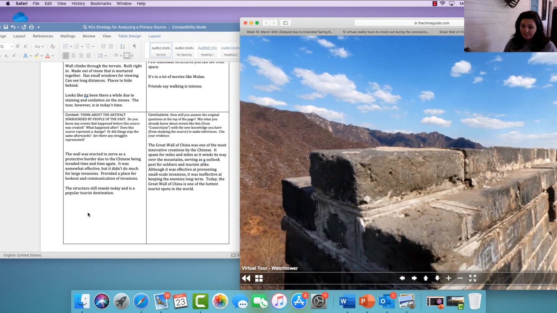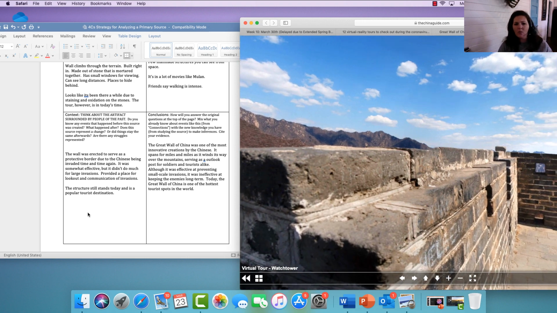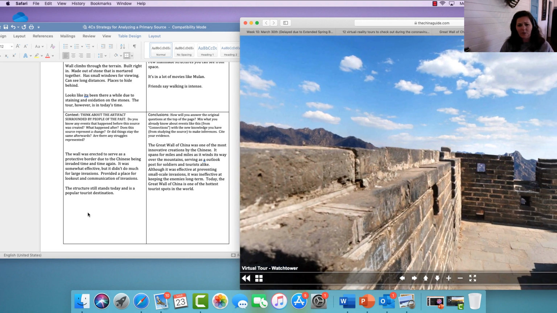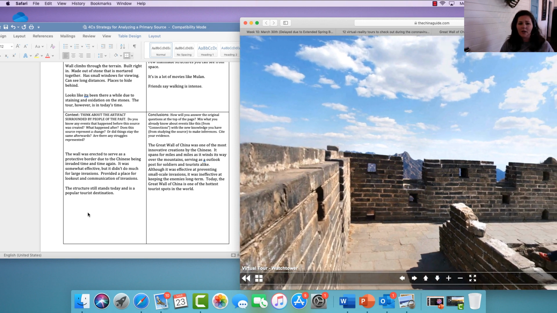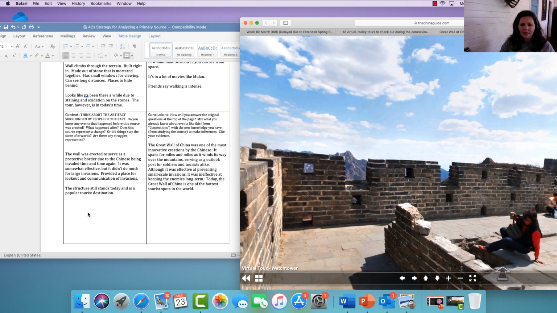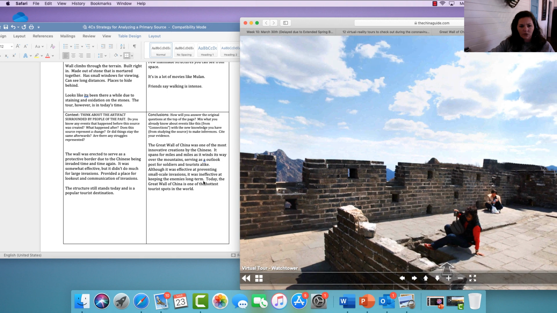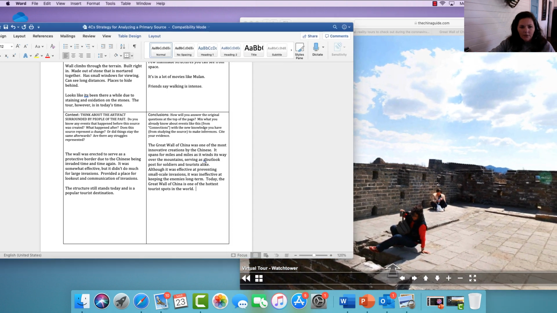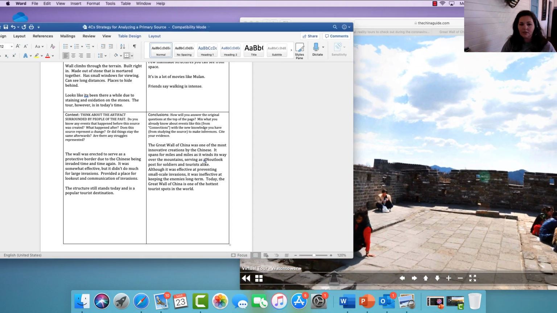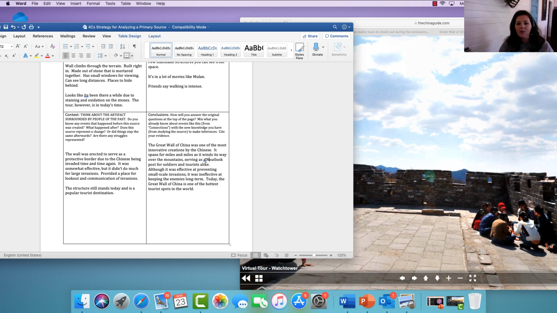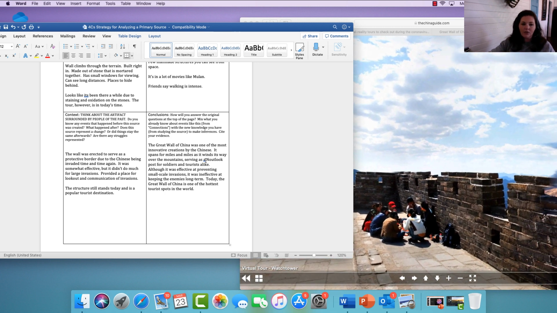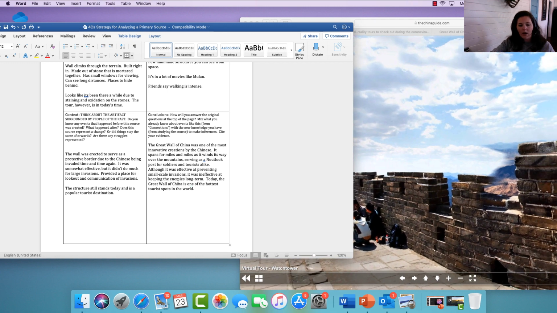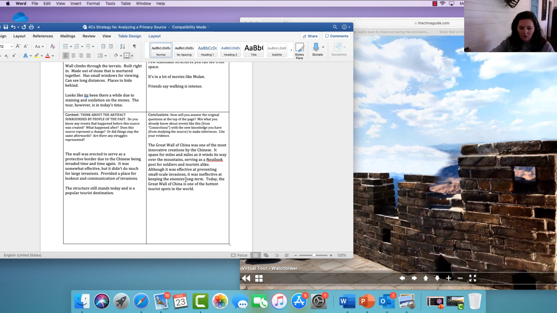So I said, the Great Wall of China was one of the most innovative creations by the Chinese. It spans for miles and miles as it winds its way over the mountains, serving as an outlook post for soldiers and tourists alike. Although it was effective at preventing small-scale invasions, it was ineffective at keeping the enemies out long term. Today, the Great Wall of China is one of the hottest tourist spots in the world.